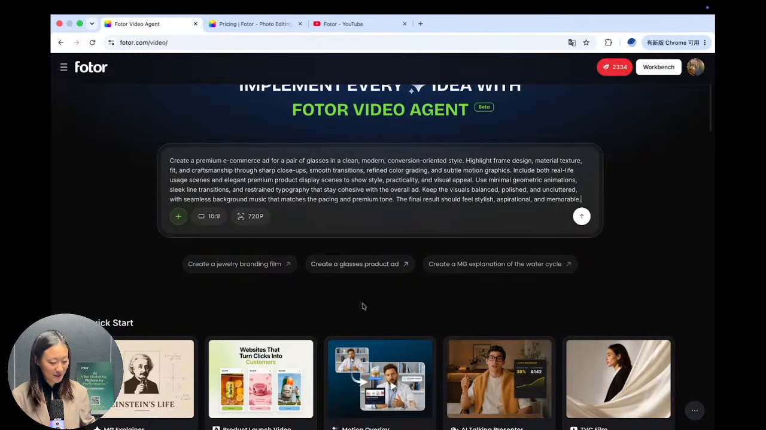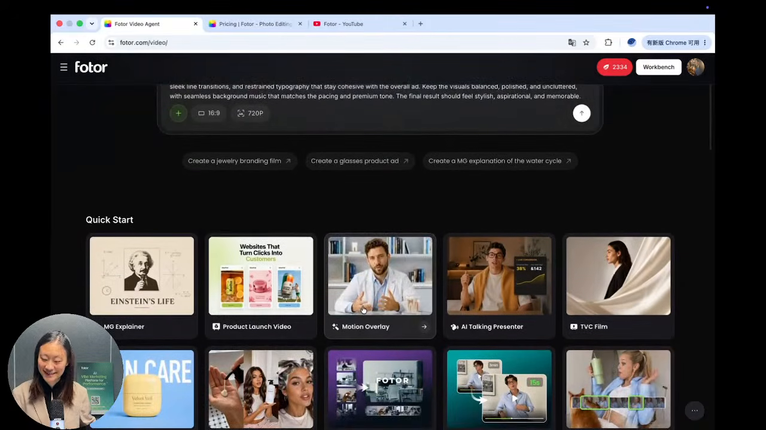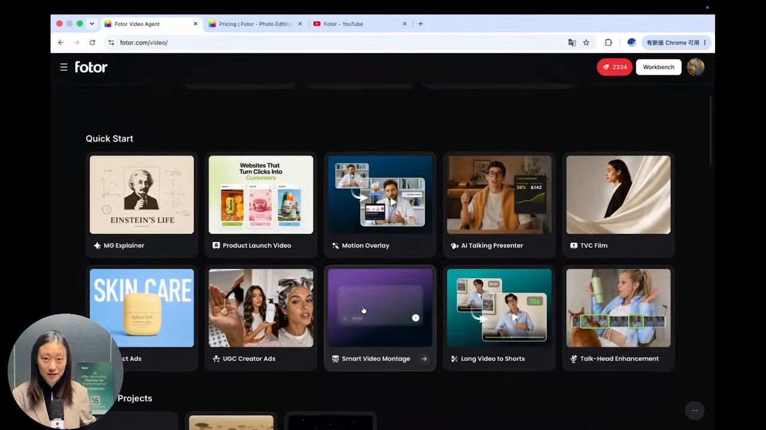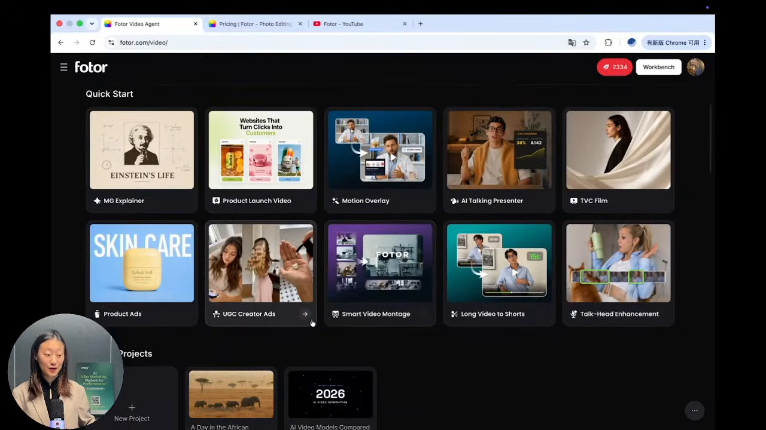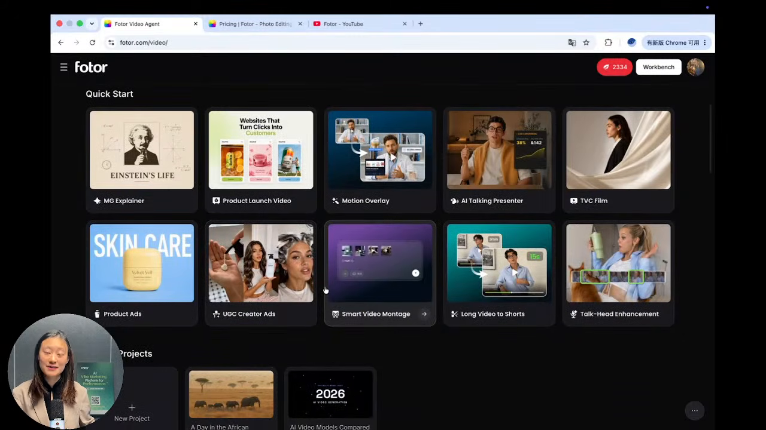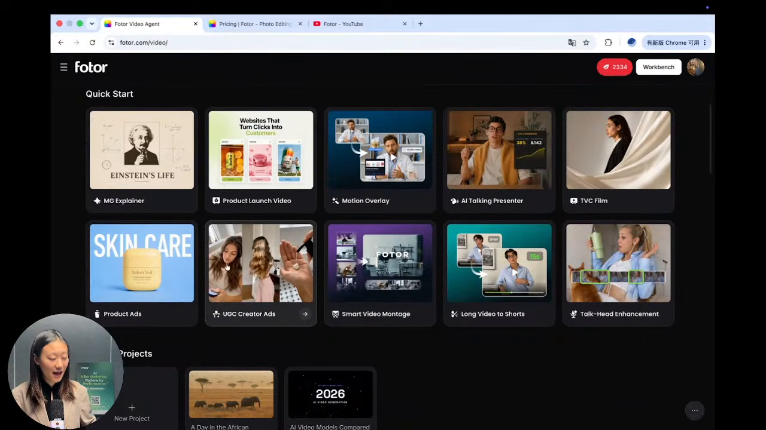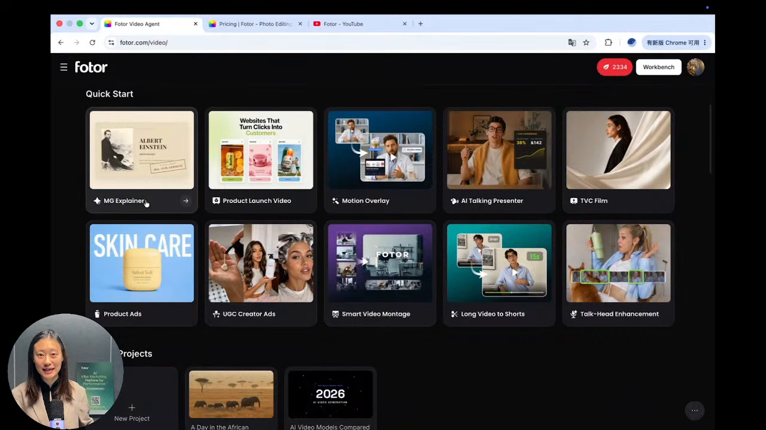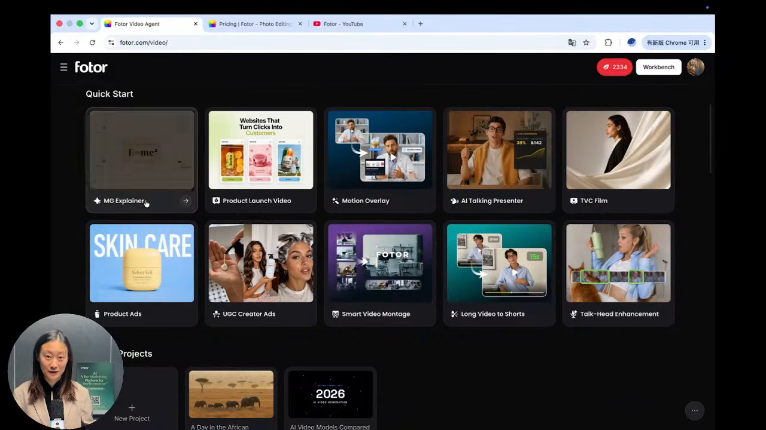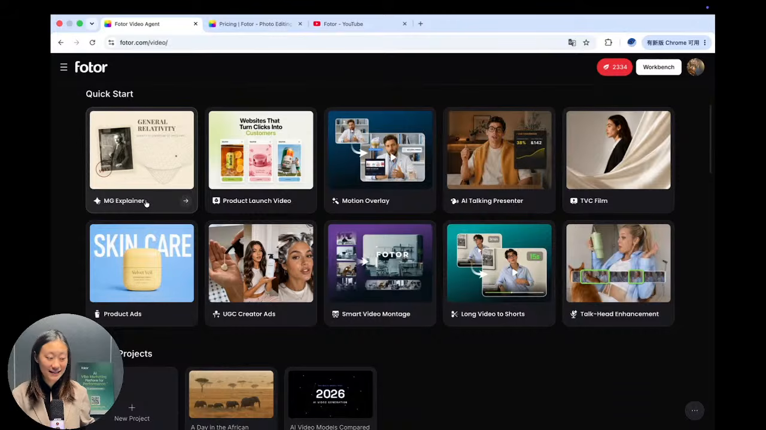So let's go down the page for now to see what else is there. Under Quick Start, you see there's loads and loads of styles of videos that you may want to make. So MG Explainer. MG is motion graphics, as some of you may already know. Motion graphics is all the things you see like text, moving graphs, charts, all these sorts of things in motion that go on top of your video. And today we're focusing on exactly how to make that.